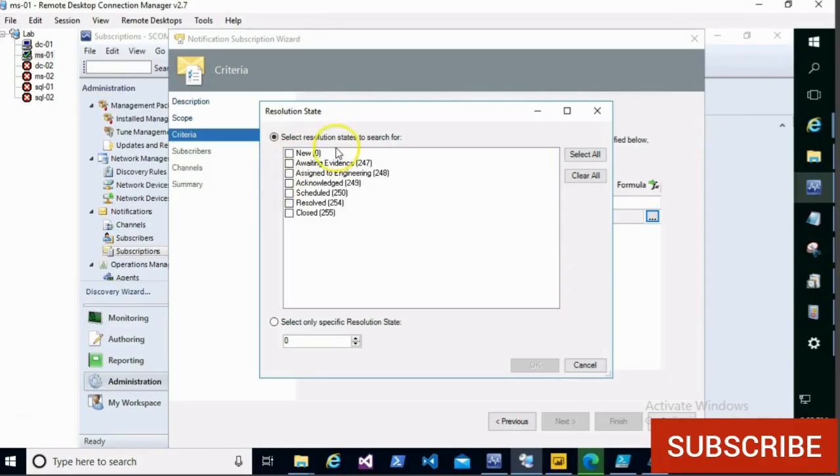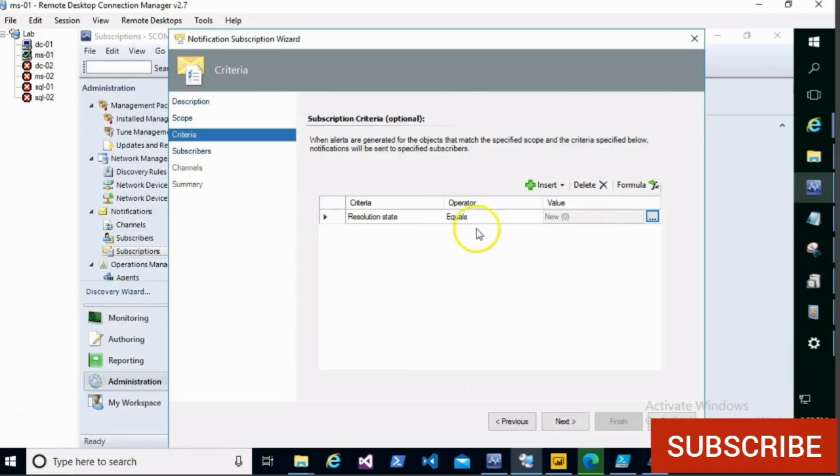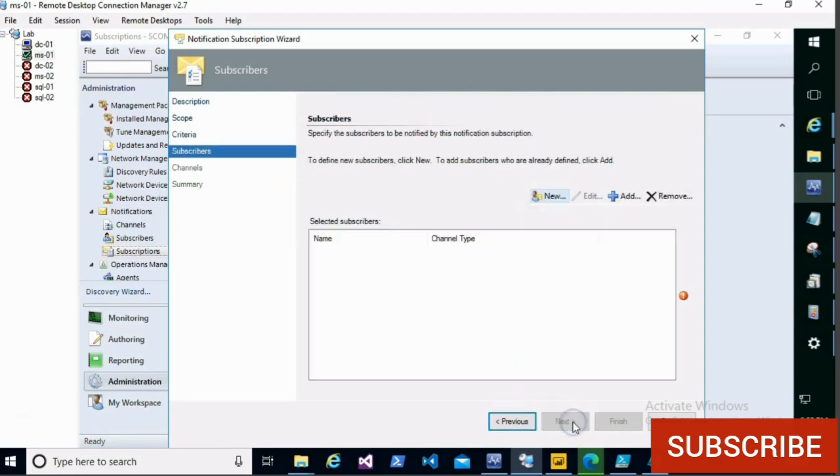When the alert comes, that will be resolution state new, and when it is closed, that will be 255. I will select these two, new and 255, and then click on OK. So whatever alert comes with the resolution state 0 and 255, only those alerts should be taken care of by this particular subscription. Then click on next.